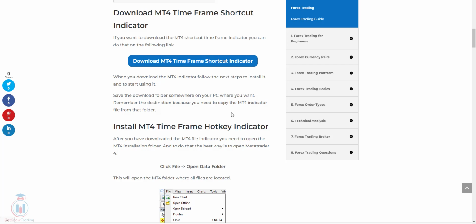To download the MT4 TimeFrame indicator, you can visit the Get Now Trading website and click the blue button on this blog post. When you click to download the MT4 TimeFrame Shortcut Indicator, you will be forwarded to download this indicator on your PC. After you have downloaded this indicator, you need to save it somewhere where you can find it later, because you will need to copy this file into the folder of MT4. So I will not do this step. You can click this button and follow the process to download this indicator on your PC.